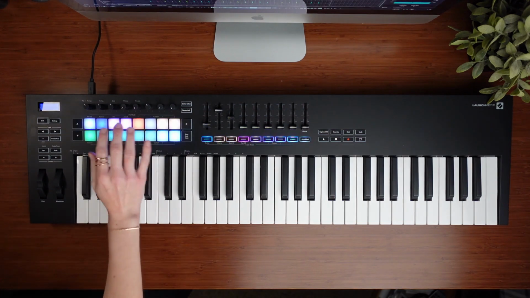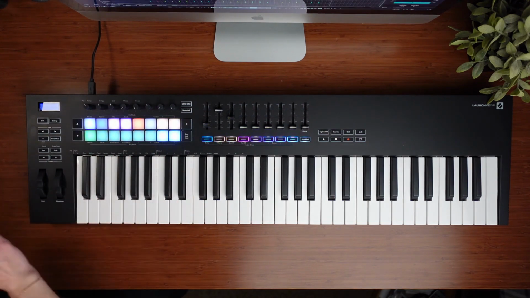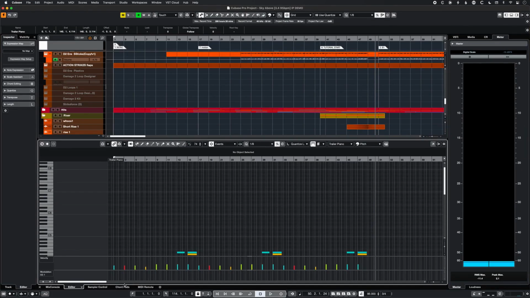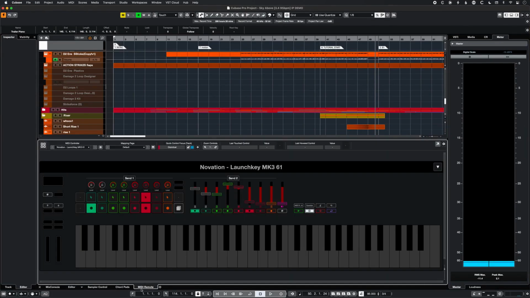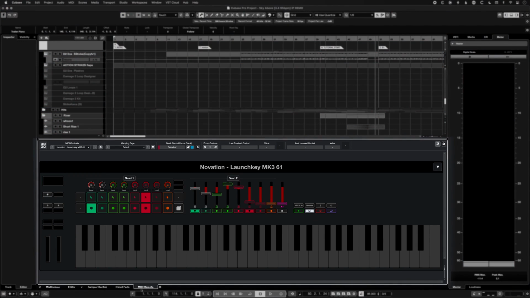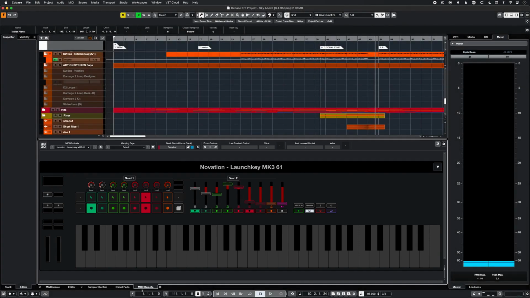One feature that we have with this MIDI controller is actually it's built in as a MIDI remote. So with Cubase 12 and beyond, it'll show up here in the session as a MIDI remote. And this will show you what is happening on each of your controls.